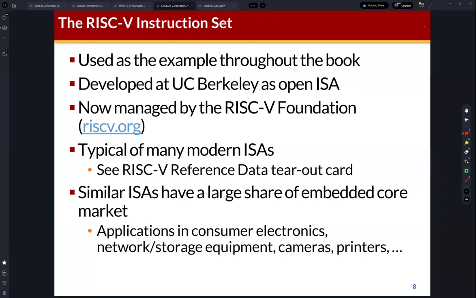I mentioned there are different types of ISA, like x86. The most popular ISAs are x86 and ARM. In this course, we will learn about the RISC-V instruction set architecture. RISC-V is an open source ISA. So what does that mean? What is an open source ISA?